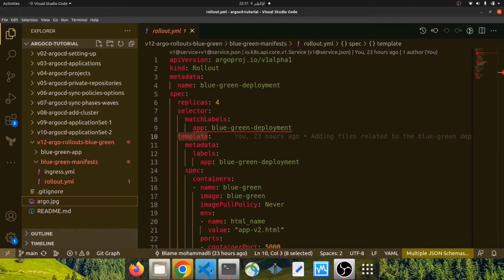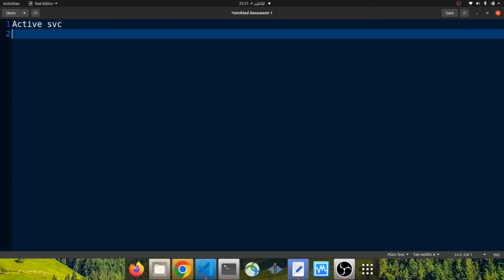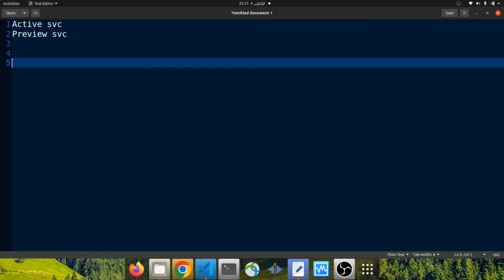I want to explain the blue-green strategy. Very good. We have two different services in this strategy. The first one is the active service, and the second one is the preview service. And also we have a rollout for our application. This is the rollout for our application.